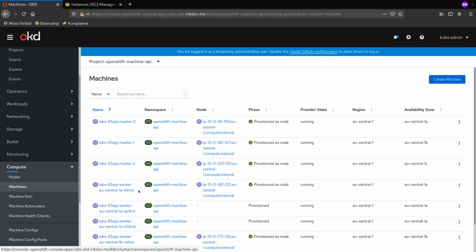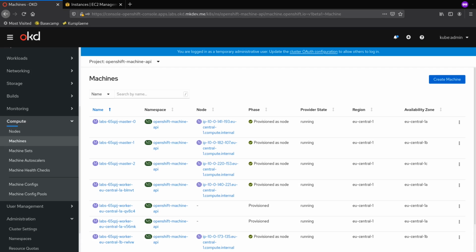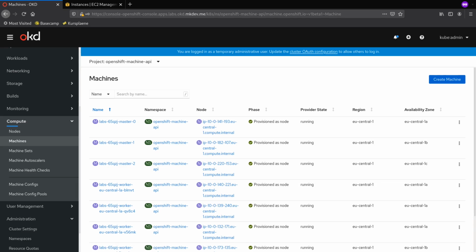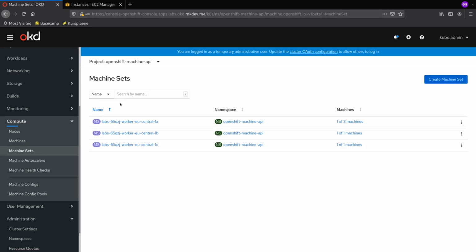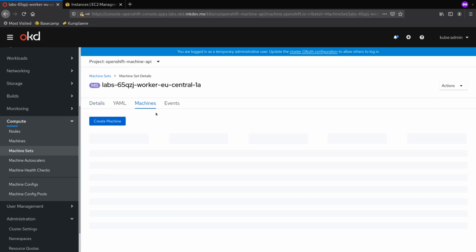Now we can see that 2 new machines are provisioned, meaning that the node configuration has already begun. Finally, nodes are provisioned as well. Let's get back to the machine set. From here we can open the new node.